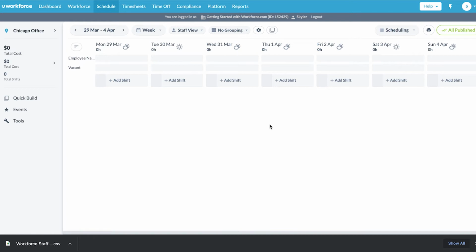I want to start out by showing you the different views within the schedule. Firstly, you can change the amount of time that you're scheduling. So I can do by a day, week, bi-week, so on. In this case, I prefer to do the week. You can do by staff or stacked view. Naturally, staff is going to show all of your staff that are available in that location.